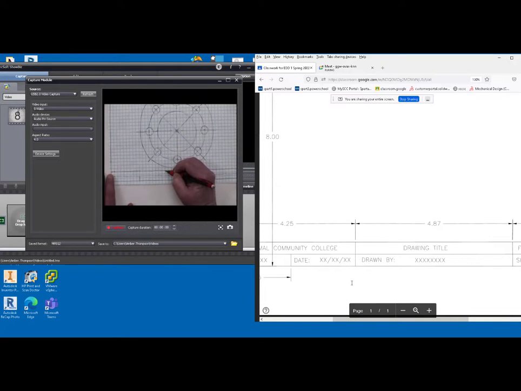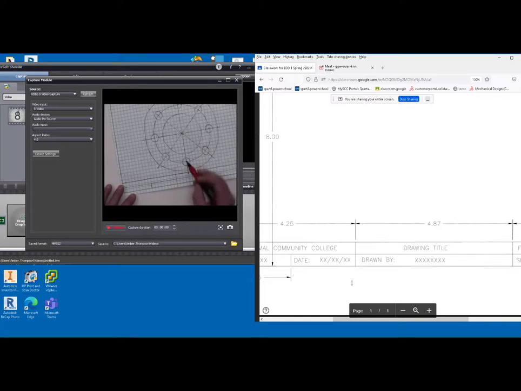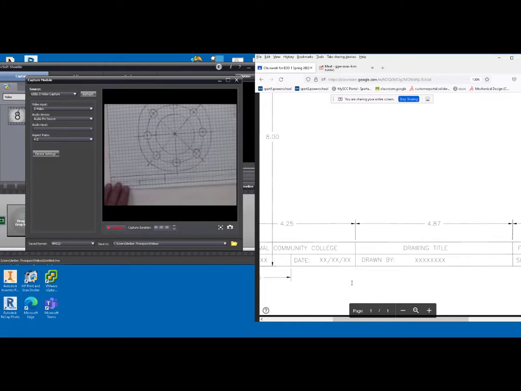And remember, that one goes through both the top and the bottom title block line. Okay? So you can see my title block line here, and that vertical line goes through both of them. This one just stays on the bottom.